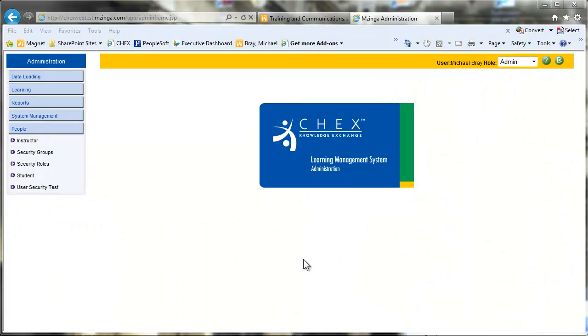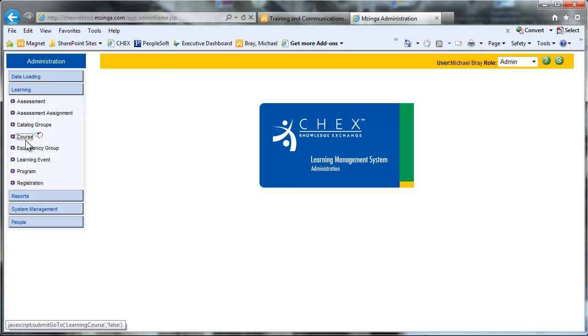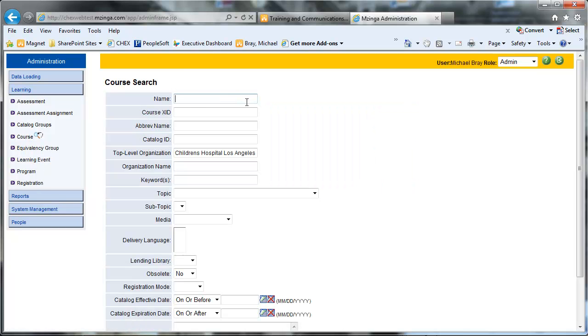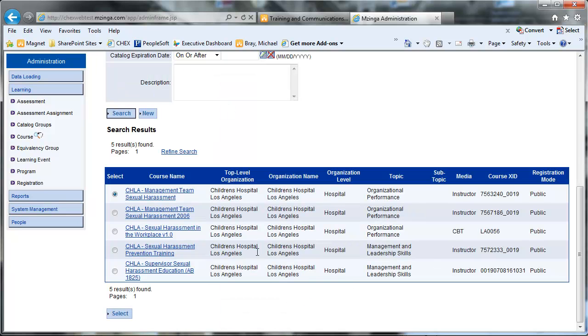So here you'll see the default administrator view that you see when you log into CHEX. There's a couple of ways to go about doing this. I'm going to show you the quickest and easiest way to begin with. To add somebody to a course or a learning event in CHEX, it all works the same way. Go under Learning, under Courses, or you can do the same thing under Learning Events. And I'm just going to search for harassment, and find your course. We'll pick this one here.